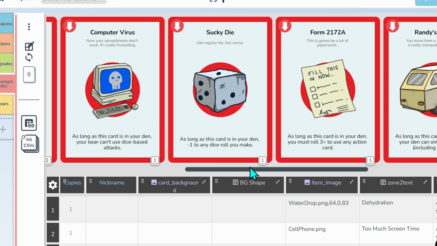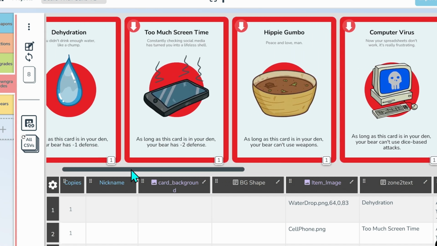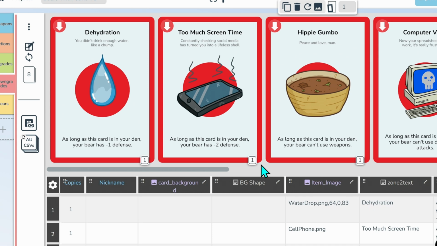So that's the big concept for staying productive and creative when you're making games, whether it's a video game or a card game like this.